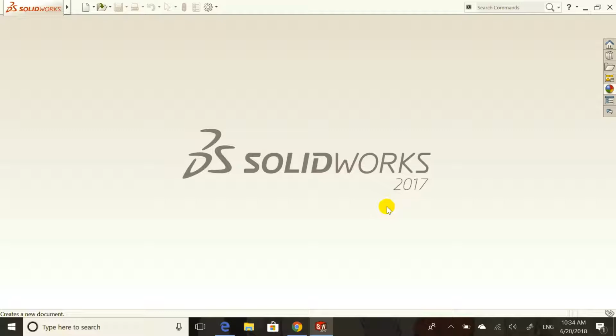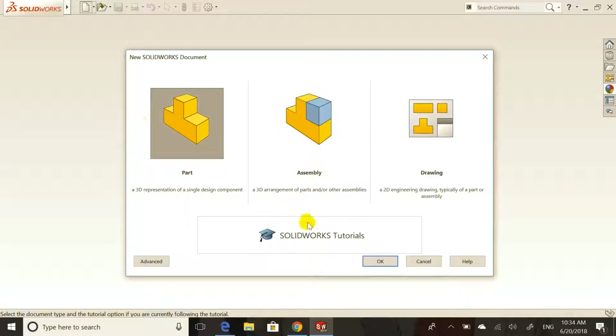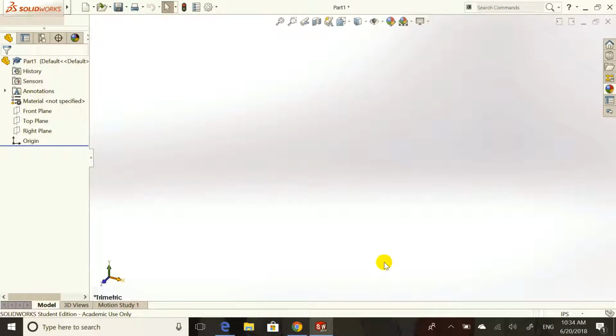Hello, and we're going to be doing sweep this time. So sweep is different from the other features we've learned in that it requires two planes for it to work.